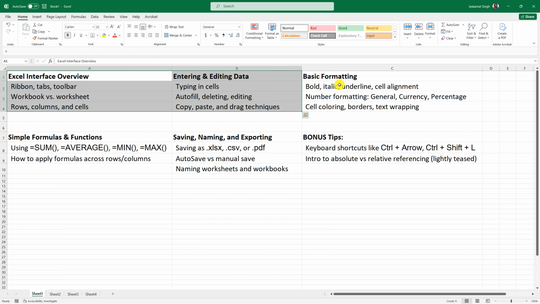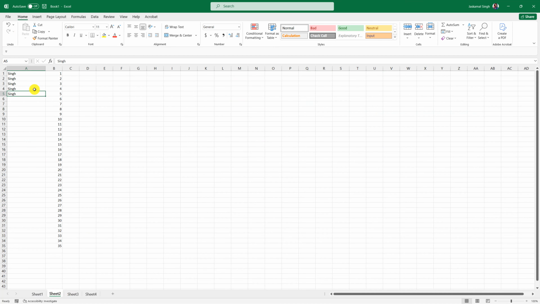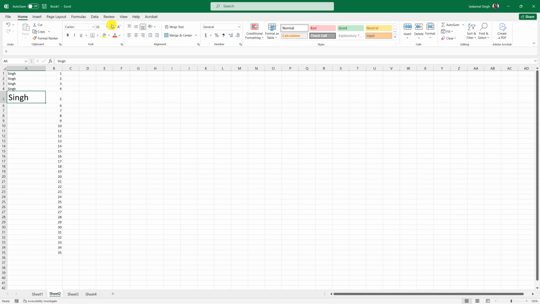Now let's move to the formatting section. In the formatting section, we have bold, italic, underline, cell alignment, number formatting, cell coloring, border, and text wrapping. So let's increase the size of this specific text so you can see easily. The bold, italic, and underline work the same as in Microsoft Word. Bold, italic, and underline, right? So this is pretty much the same thing.